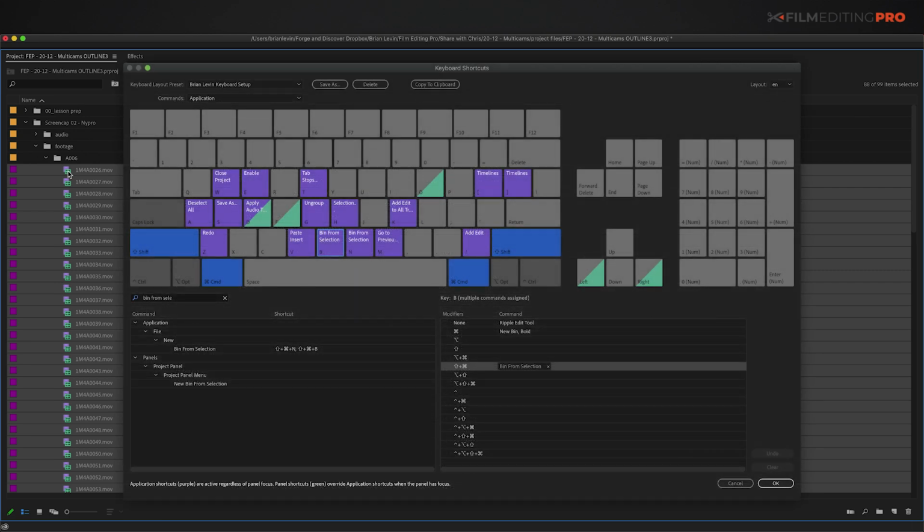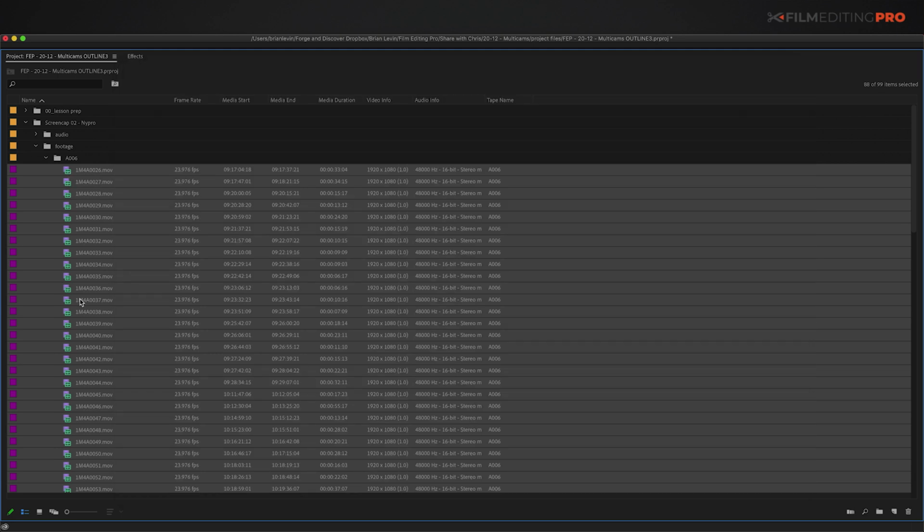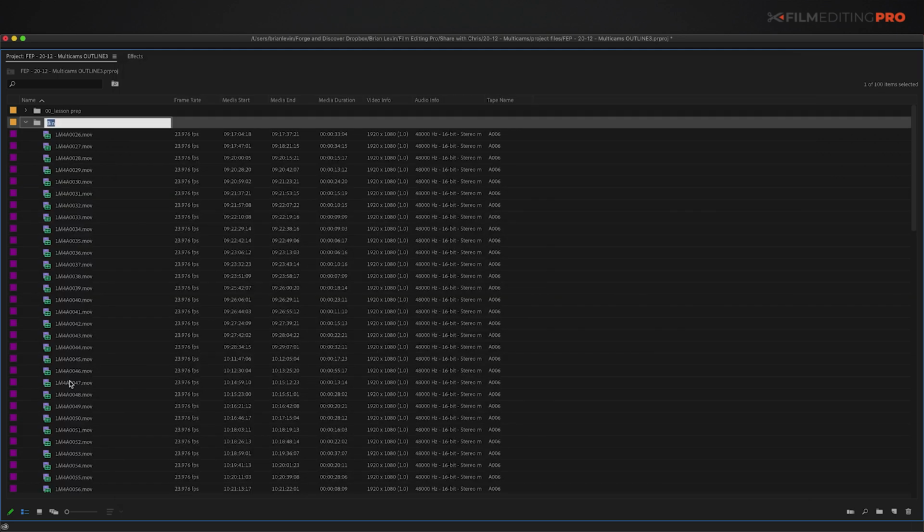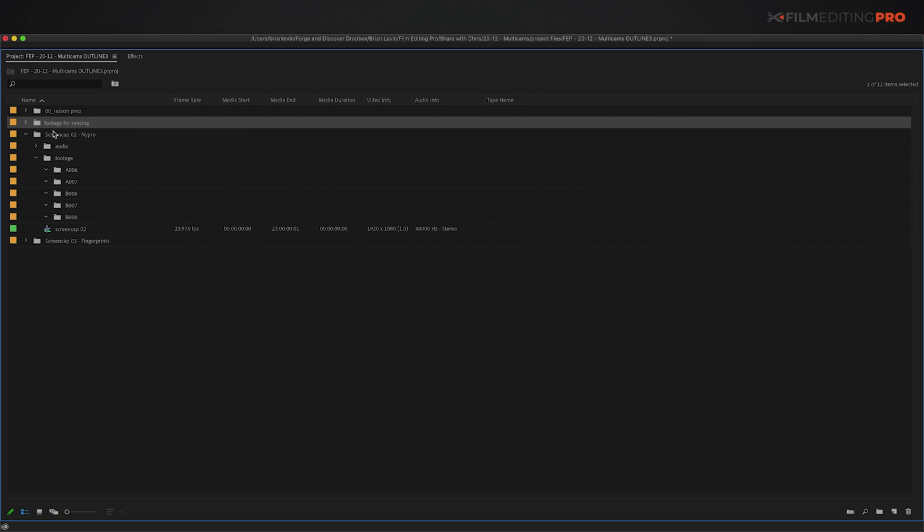Now there is a new shortcut key in Premiere you can use. It's called Bin from Selection, and it will let you select a bunch of stuff in your bin, push that shortcut key, and it makes everything into one bin together. So I'll call this Footage for Syncing. Close that up, much easier.